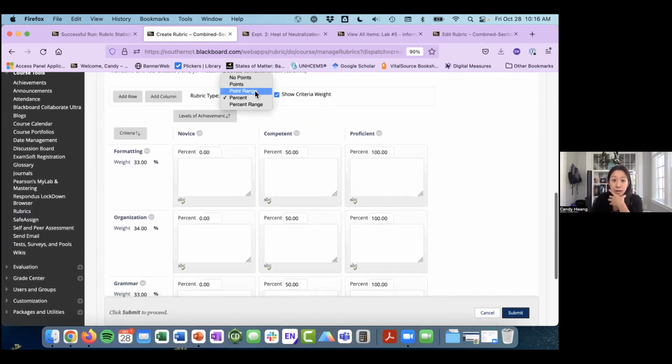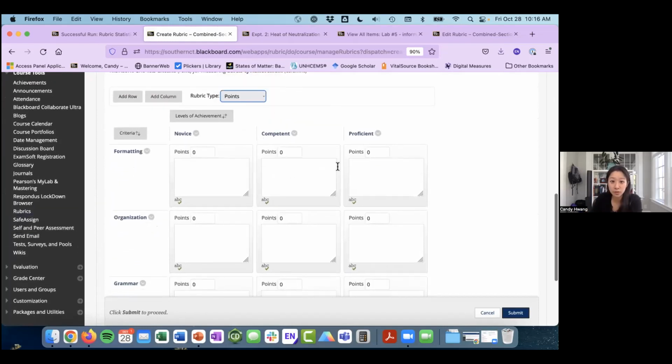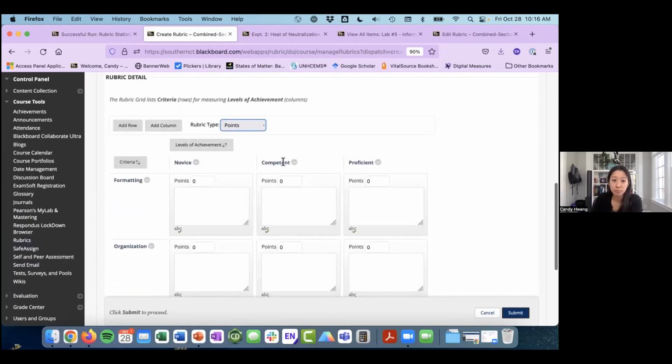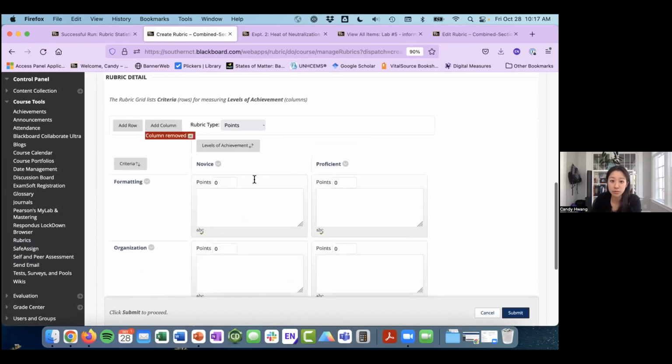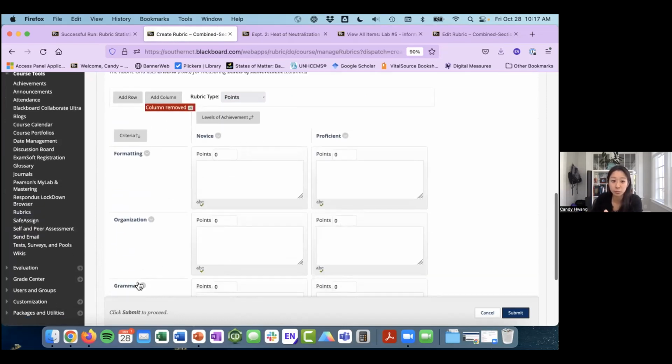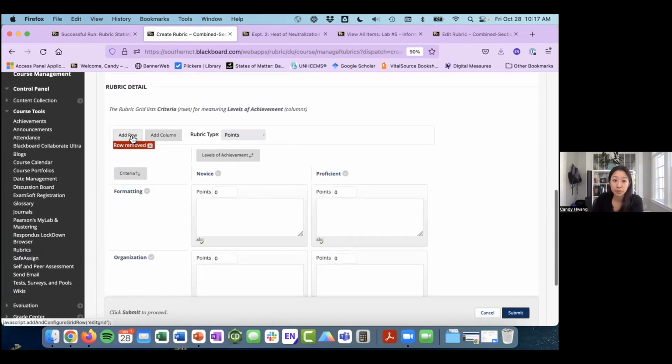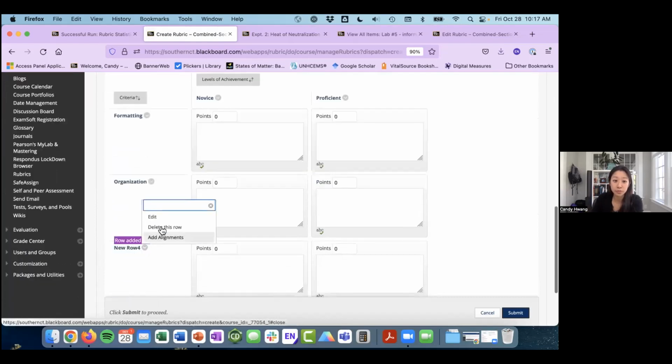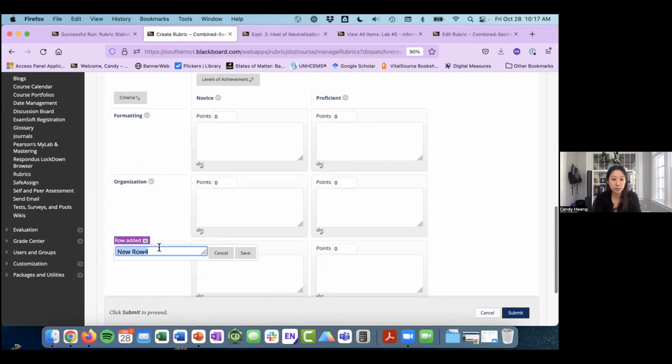And so I want to change it to points. I usually like working in a point system. You can delete columns or edit it. So maybe I want to delete this column and only have a 2x2. Delete this row. You can add rows and it'll just show up. And you can call this calculations or something. Like in chemistry, we do calculations all the time.